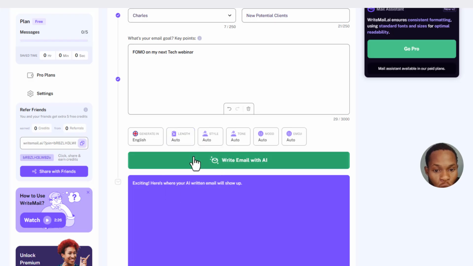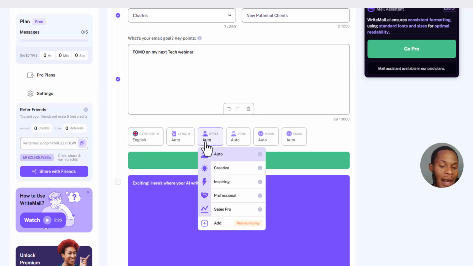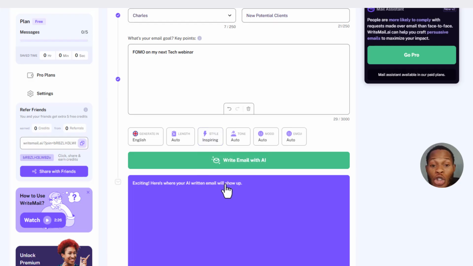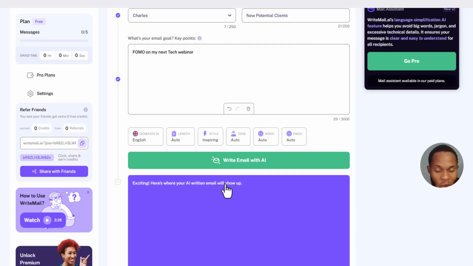So I'm going to work with auto, and for the style of my email, I want to sound much more creative here, or maybe inspiring, because I want to tell them that if you're going to be missing this, it might cost you a lot of information you don't know of, and something that can even help you do well in business. So I'm going to be sounding inspiring, and I want you to choose your style of email. Maybe you like creativity, you like being professional, I wouldn't know, just choose the one that works fine for you.